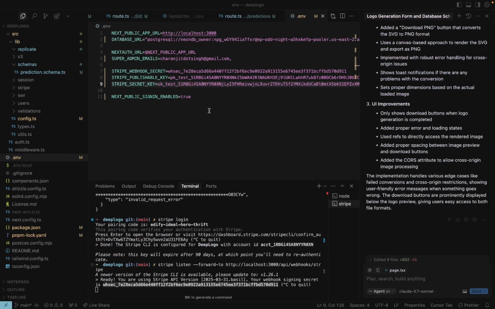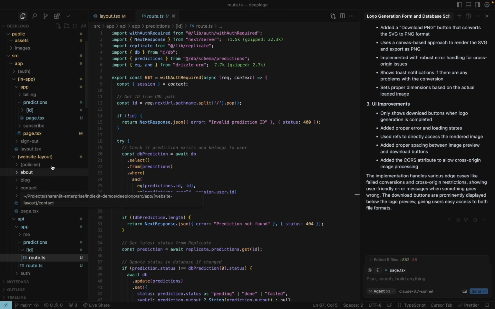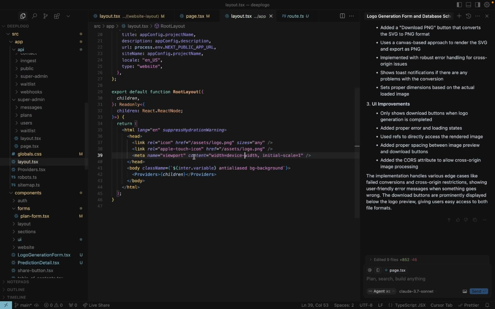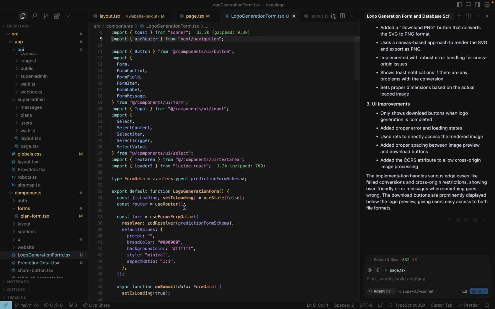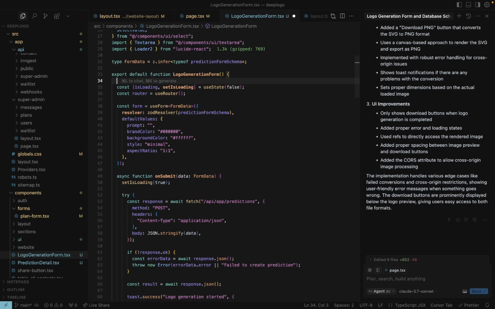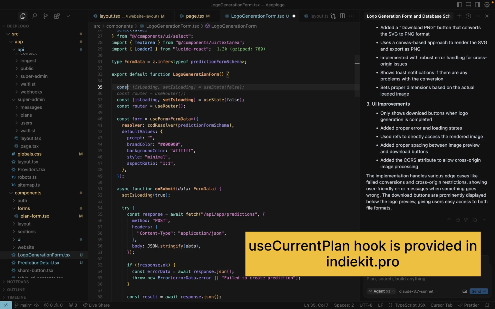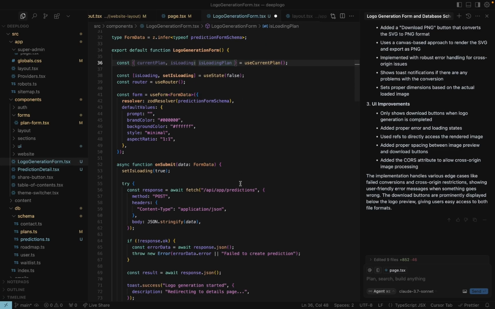So with these two set, I will go to my prediction form, which is the logo generation form. Here I will get the current plan using the use current plan hook, which is provided in the IDE. Is loading plan.